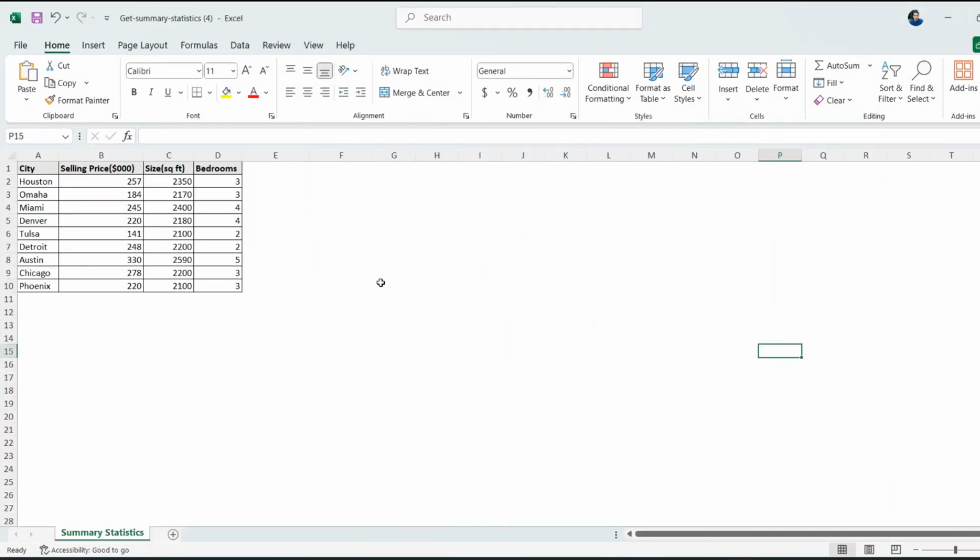Now on the screen, you can see a sample dataset in Excel. We will find out the summary and properties of this dataset. First, let's enable the Analysis ToolPak if it's not already active.